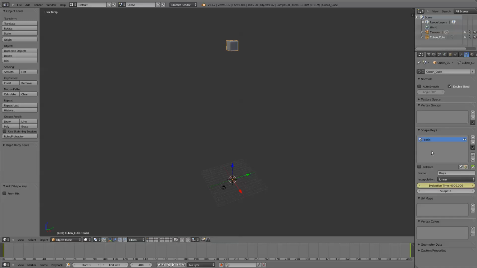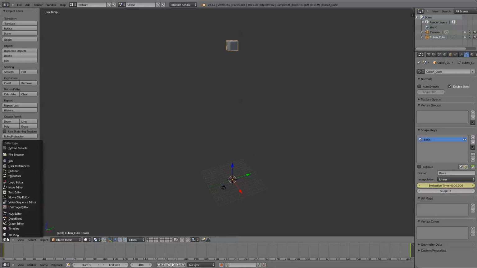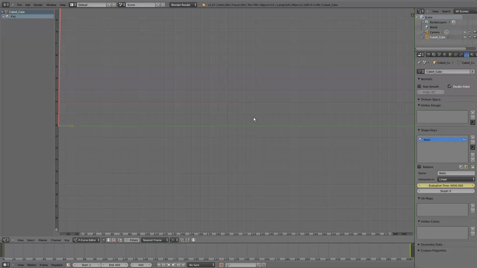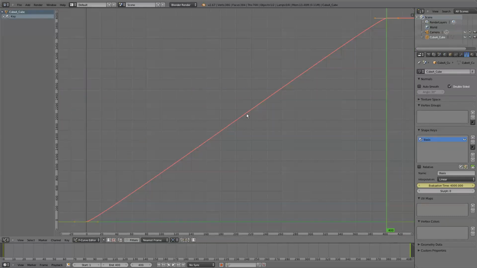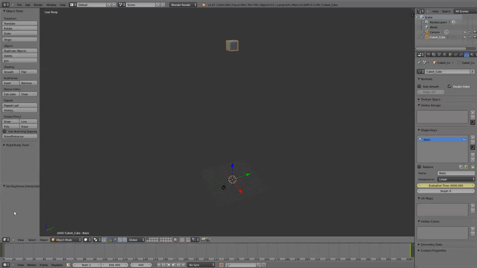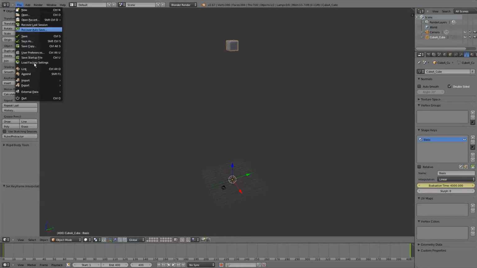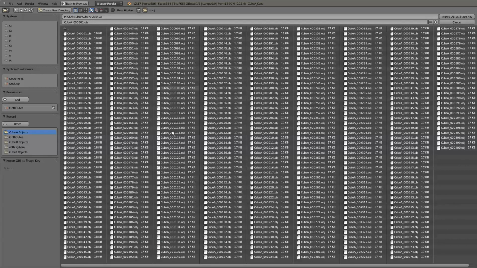Now, one last thing to do for this to work properly, we need to make the evaluation curve linear, which we can do very quickly by changing the main window to a graph editor, hit Home to view the curve, and press T and select linear from this little pop-up menu. That is now set up, ready for us to run the script, so let's change back to the 3D view and do just that. From the File menu, select Import, and then we can choose our new option, OBJ as Shape Key, which takes us to the usual file browser.